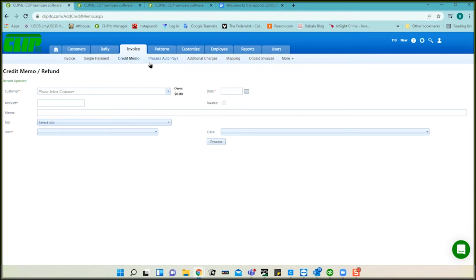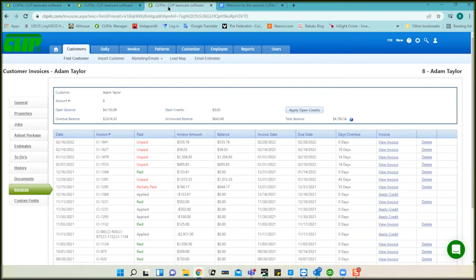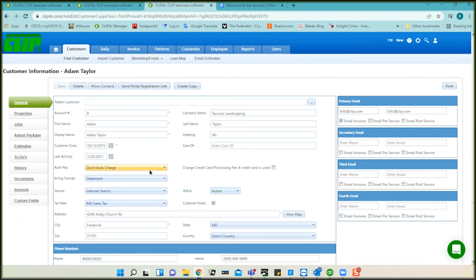Okay, next under invoice is process auto pays. Again, this can be done in CLIP. Oh, by the way, the credit memo done in CLIP can also transfer to QuickBooks, so it will be reflected there. So here under process auto pays, I have my customers who are set up to automatically be charged when they have an invoice. So again, if I go into the customer screen here, that's a setting for the auto pay. So if they don't want to be auto charged, you have it at this. Otherwise, you'd add the card and you'd see the card here that is being used for that.